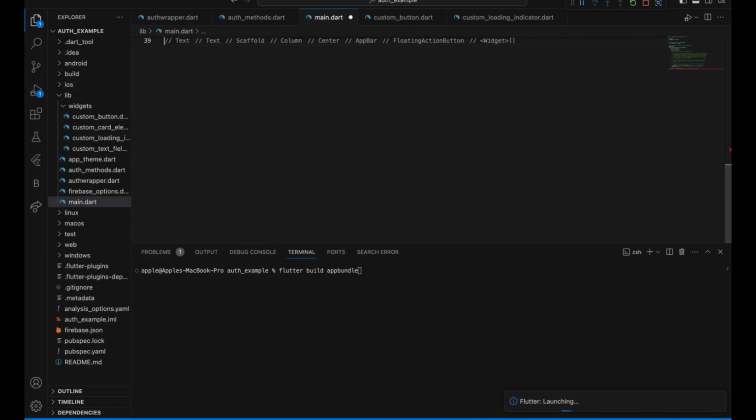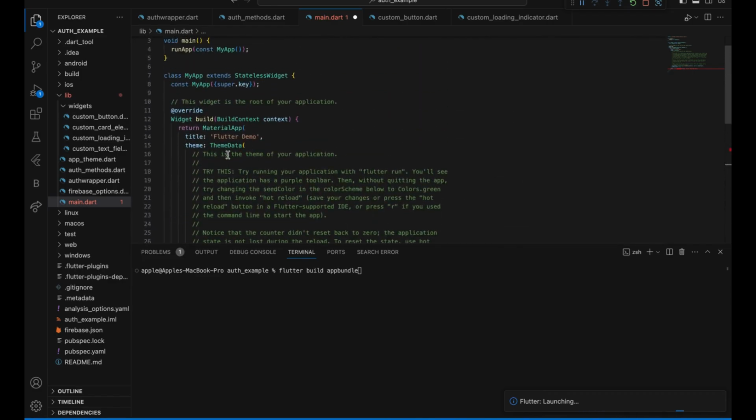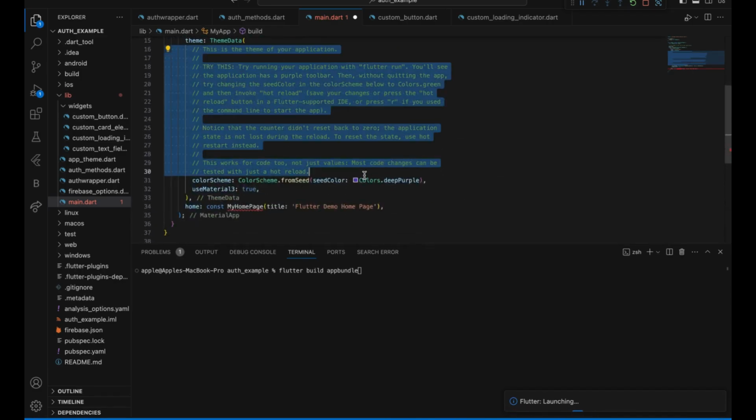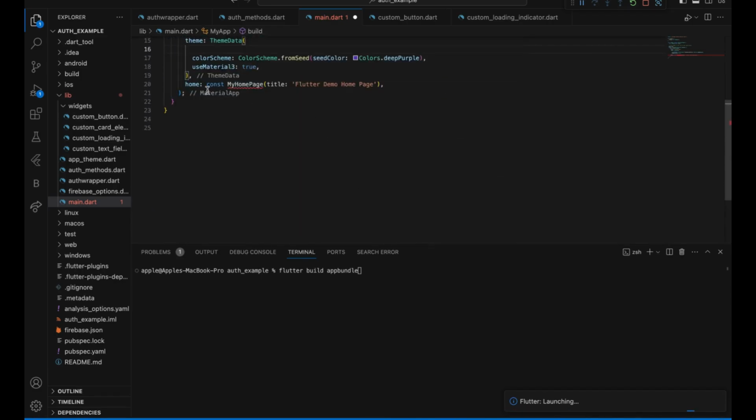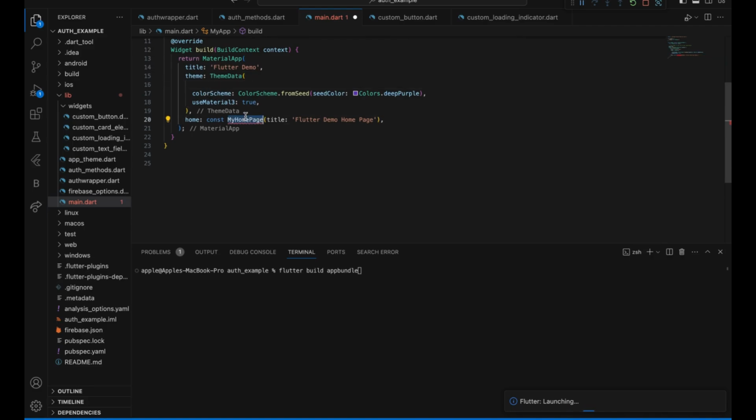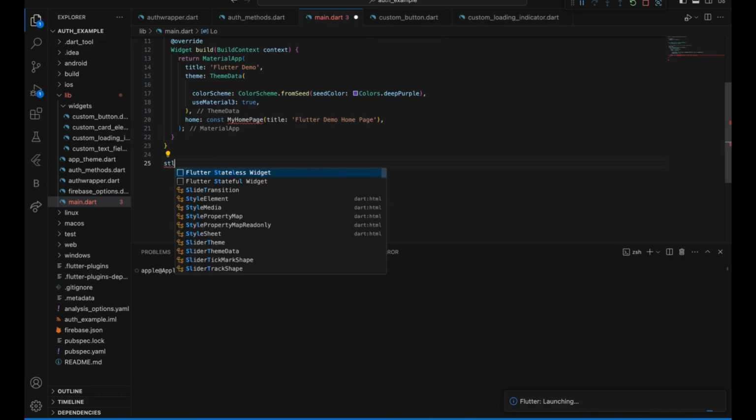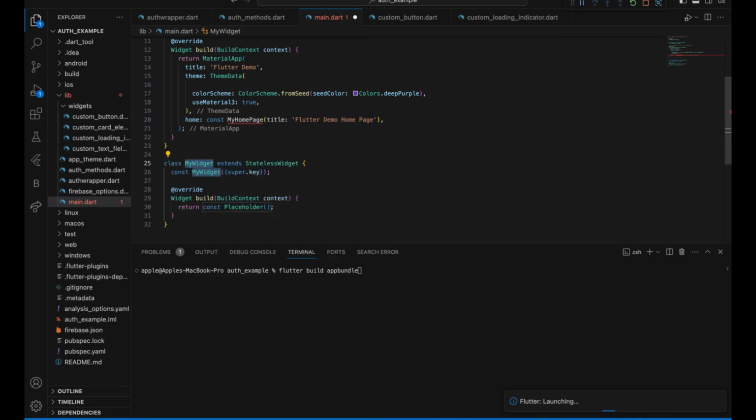First of all, I'll just reduce all of this. Remove all of this. Okay, and let me create a sign up page for now. So I will create a stateless class and name it SignUpPage. Okay, and let's cover it and add it over here. It doesn't require any title and everything looks good.